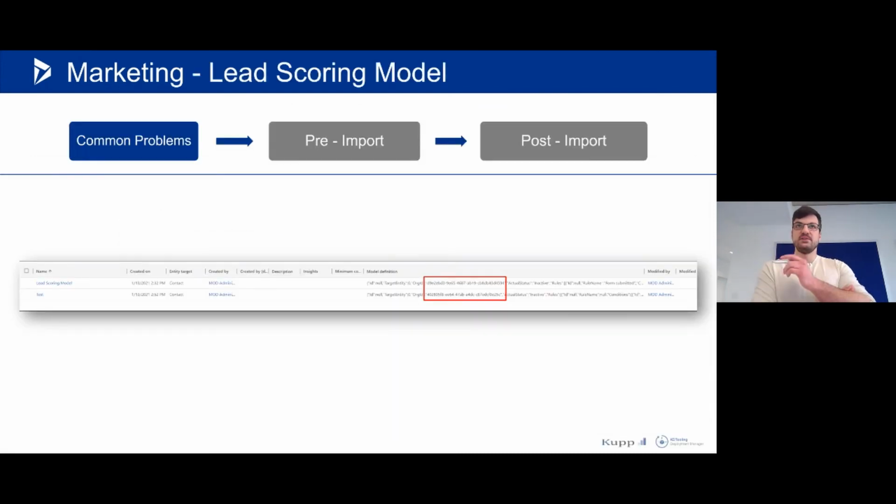Okay, so let's talk about the lead scoring model. In a lot of places, when you try to import the process or the entities, you have to change some data. It's not just about attributes, sometimes it's a bit more complicated. So for example, in this case, we have an entity and we got a JSON there. So it's a model definition.